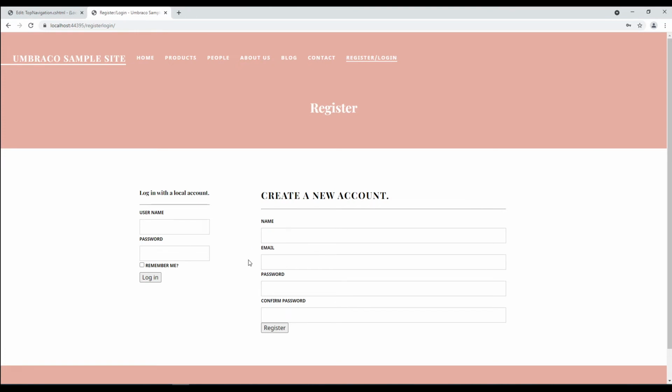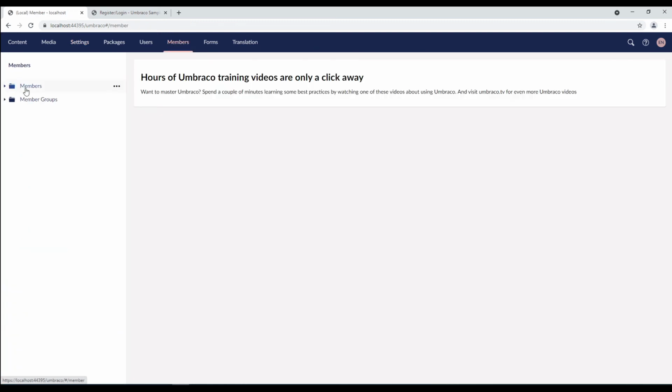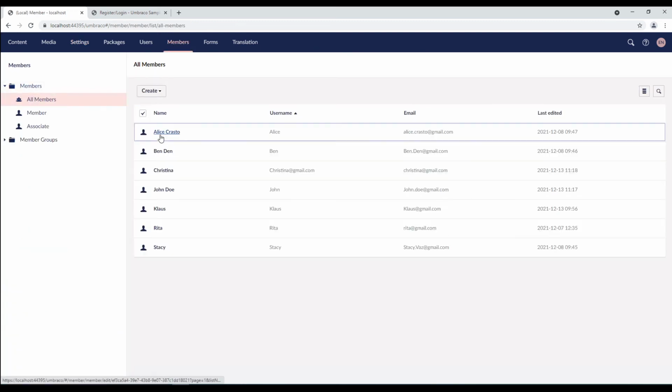Using this page, we can register new members. Let's quickly register a new member. I'll enter the name, an email, give it a password, and confirm the password. Once I click on register, we get a message saying registration succeeded. Also, you can see the member name on the top here. Every registered person will show up in the member section in the back office.